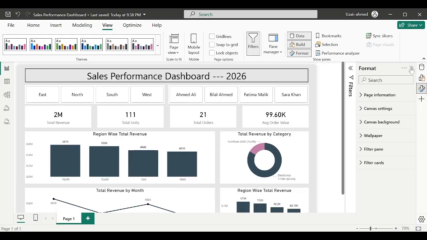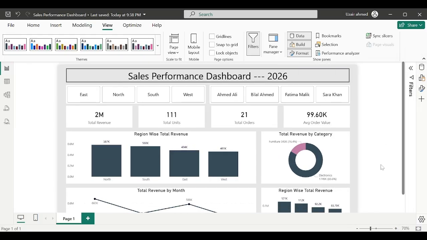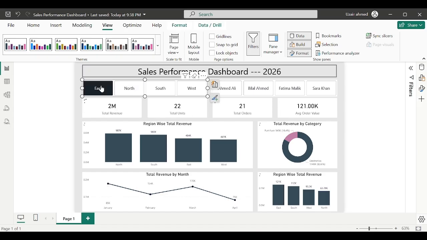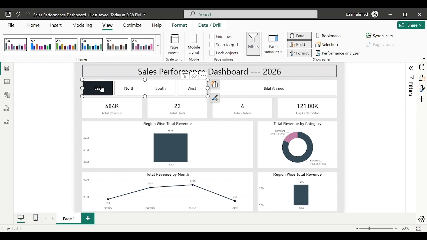We can just close these tabs here, and we can go with the full screen fit page. Now you can see the complete dashboard here. So how can we filter them? When I click on my filter here, the slicer version of button, it will reflect on all my visuals, with the KPIs as well. So if I click here, you can see everything will change.